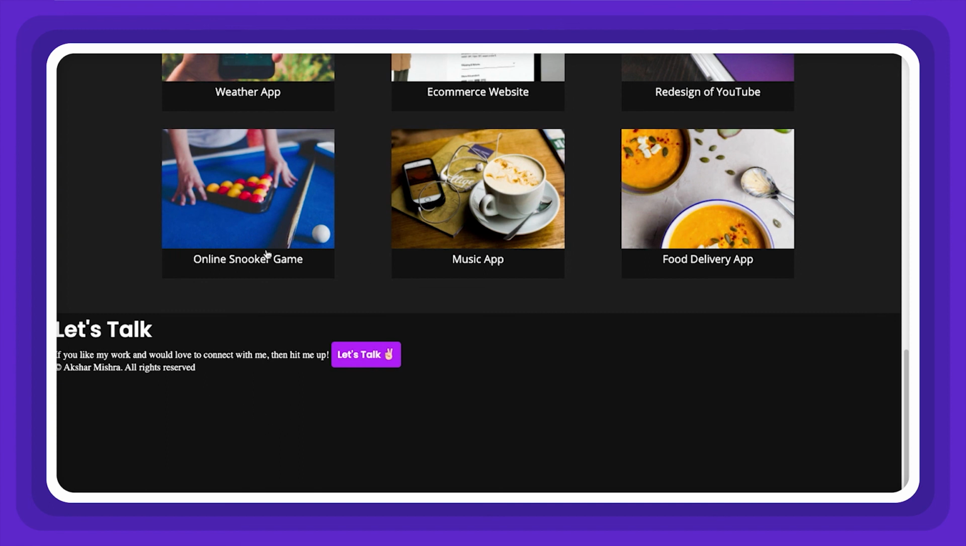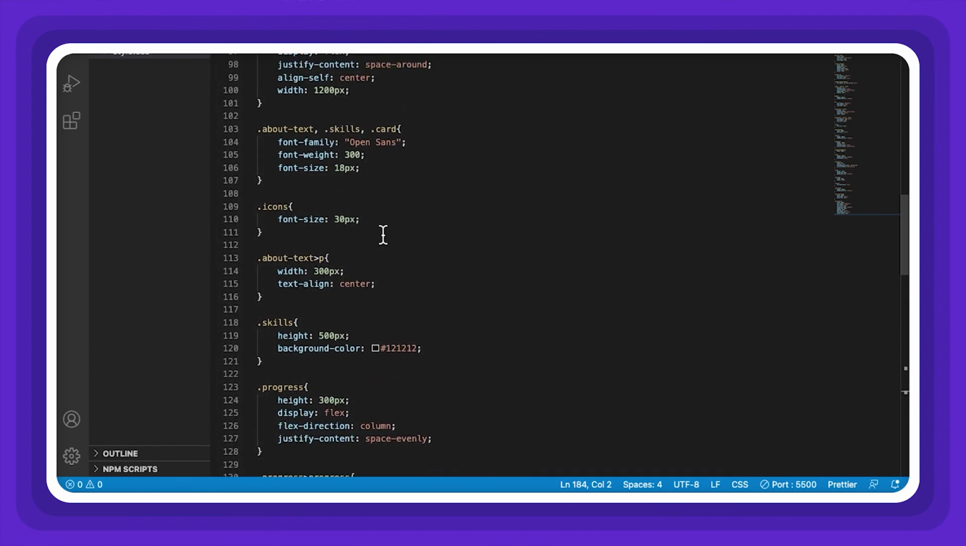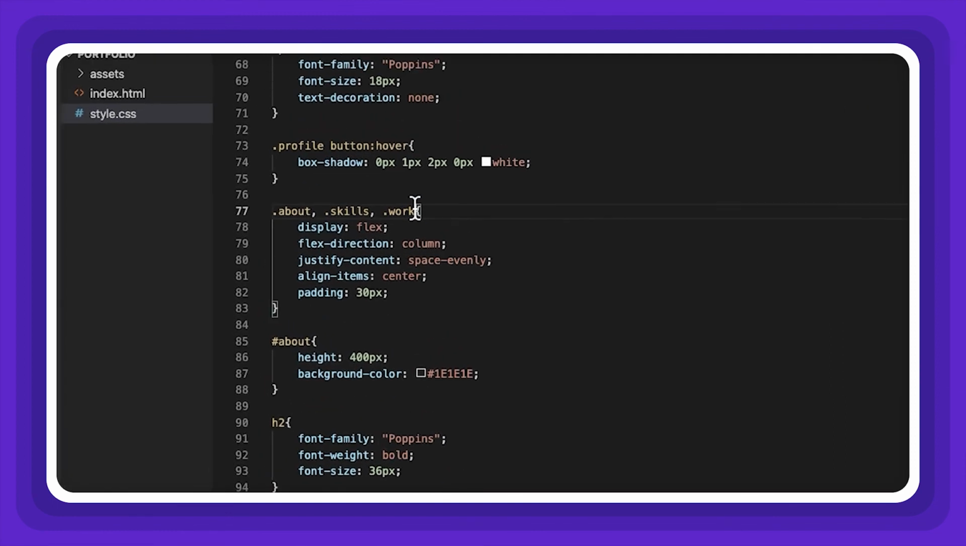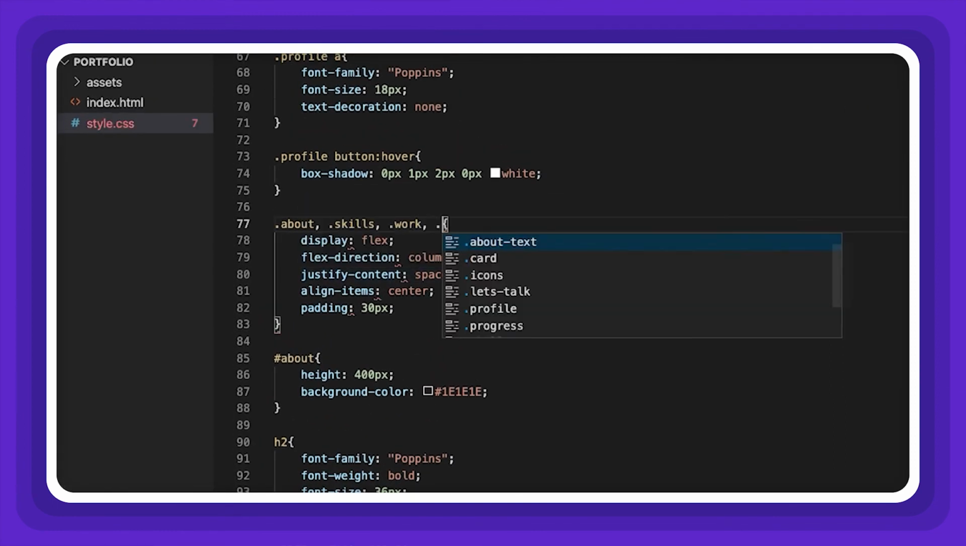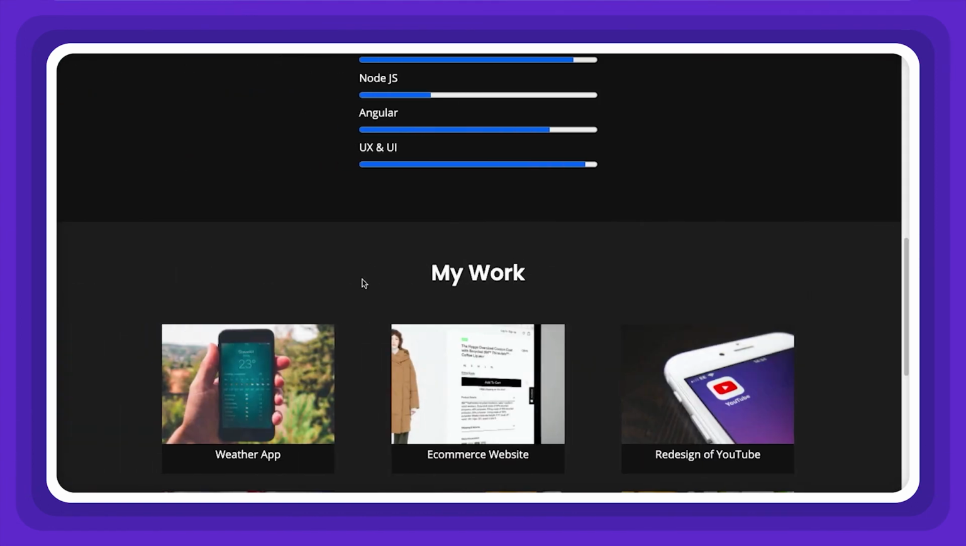Like what we did previously, let's also add let's talk section to the previous styling property. I'm going to come here. We have dot about, dot skills, and dot work. I'm going to include dot let's talk here. Here I'm going to type dot let's talk space span. And also I'm going to give dot copyright. Now let's see how it looks.